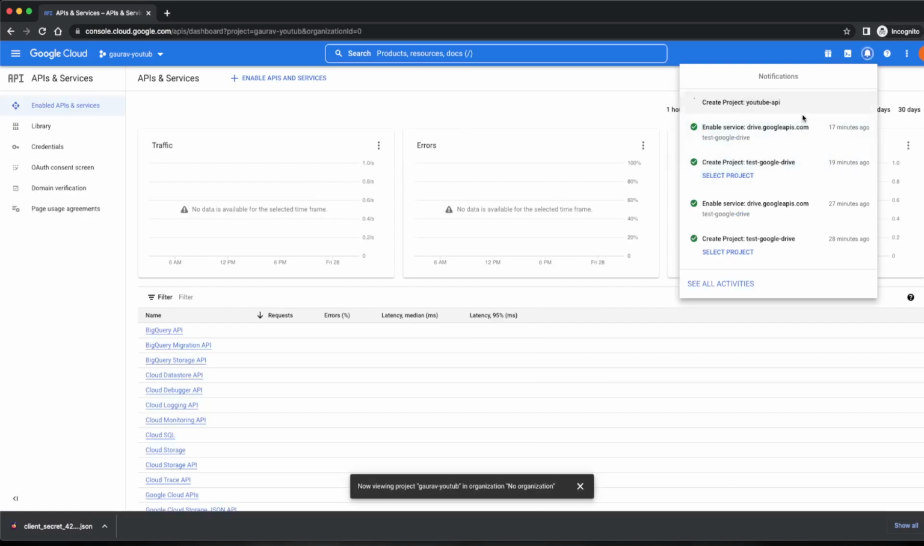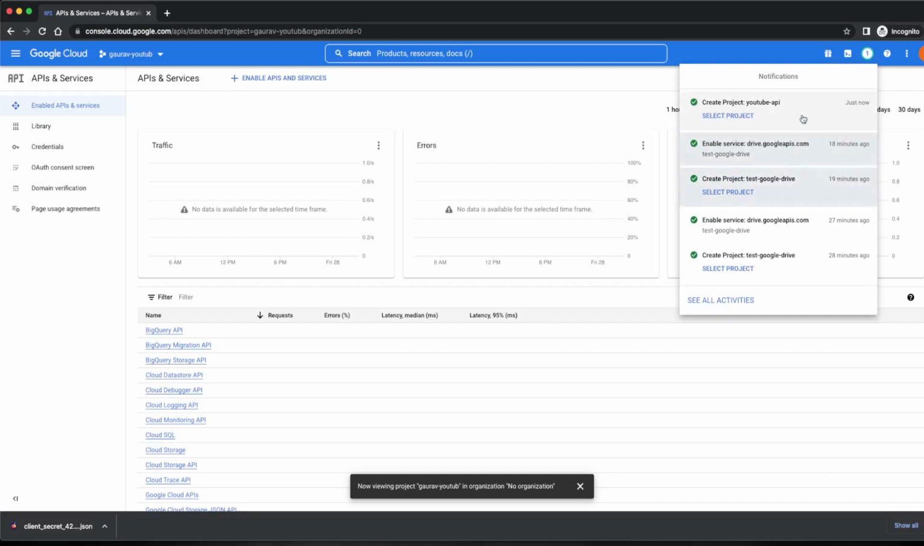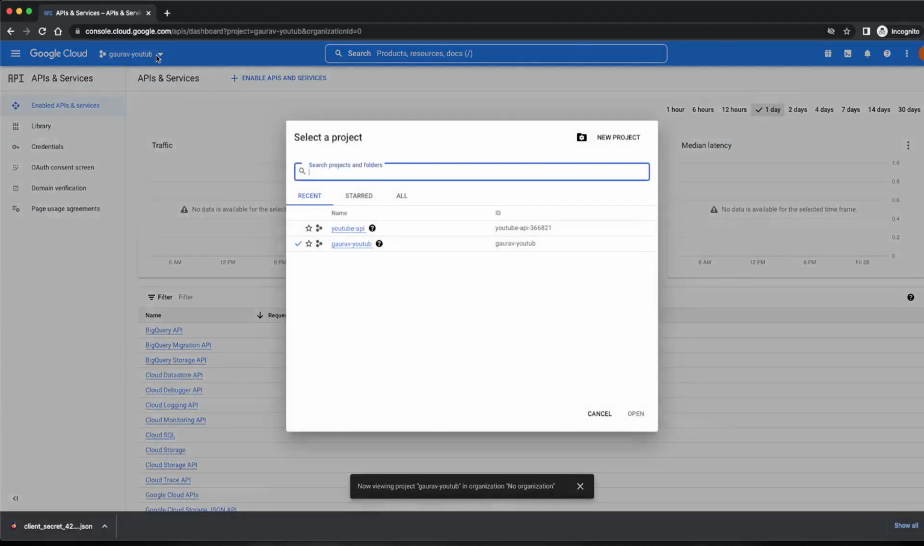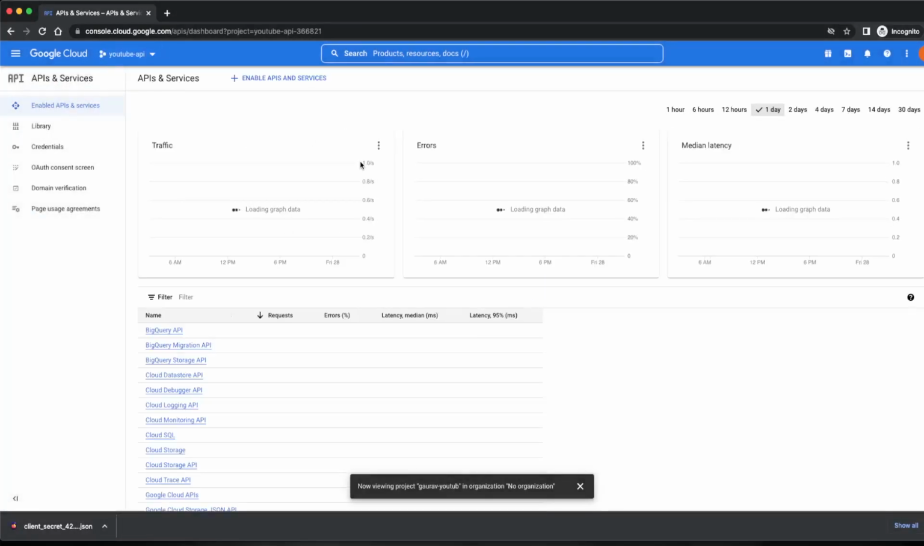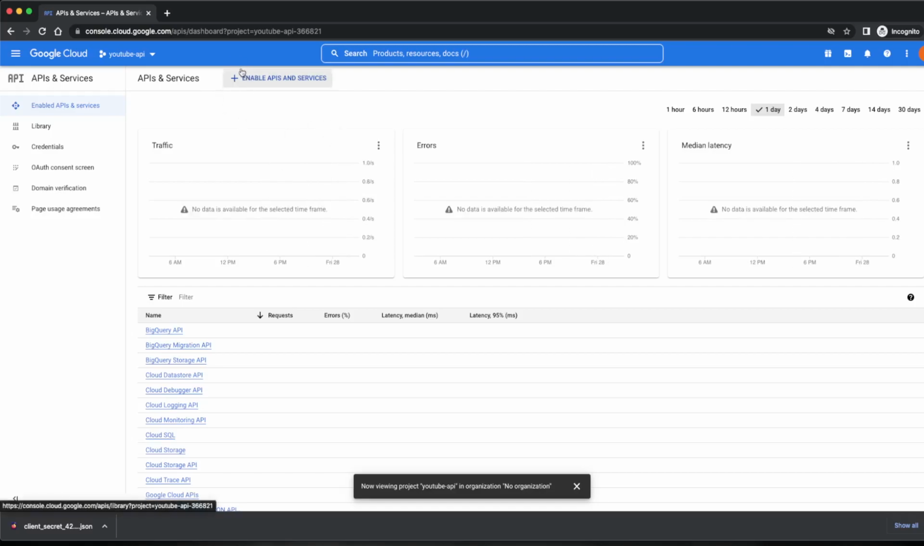It will take some time to create this project. Let's give it a minute or so. Okay, so the project is started. Now we can either get into the project by clicking on this select project, or we can just click on this drop down and select our project. Okay, now we are inside a project.